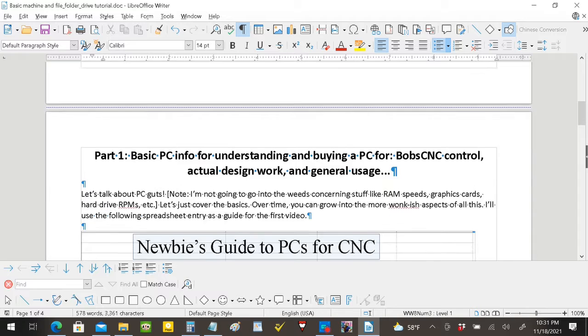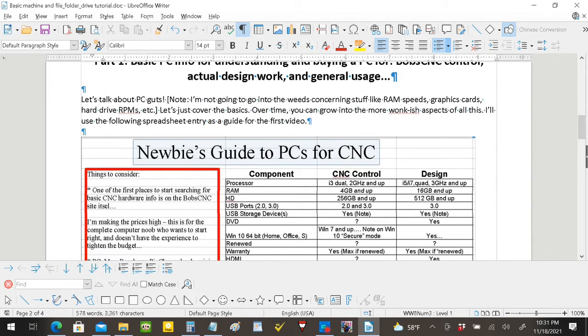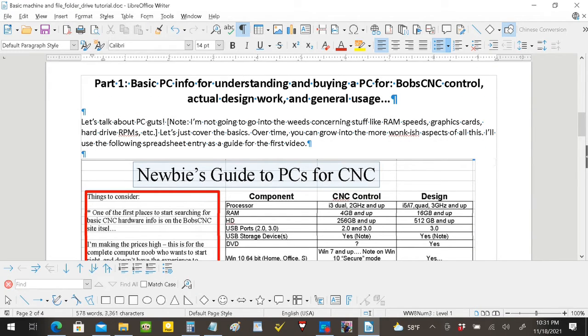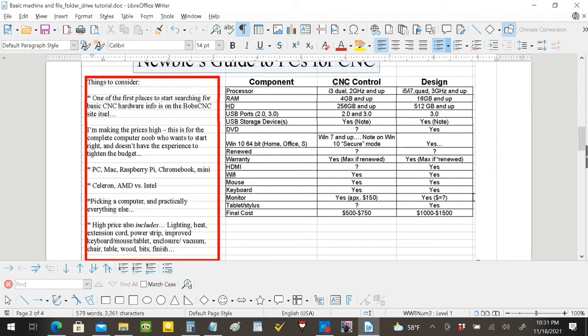So here we are. This is part one, the basic PC info for understanding and buying a PC for Bob's CNC control, actual design work, and in general, just usage. Let's start with this red box over here on the left. One of the first places to start searching for basic CNC info is the BobsCNC site.